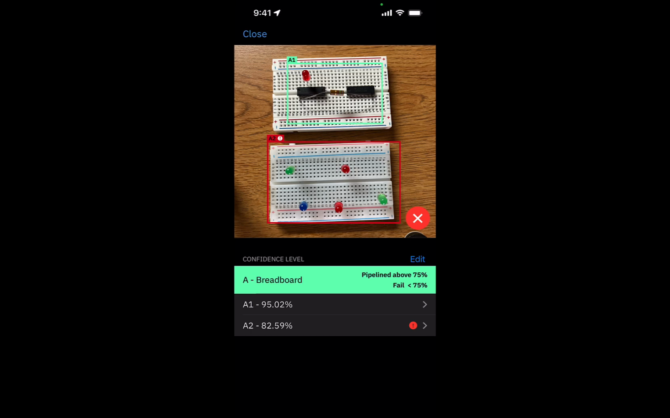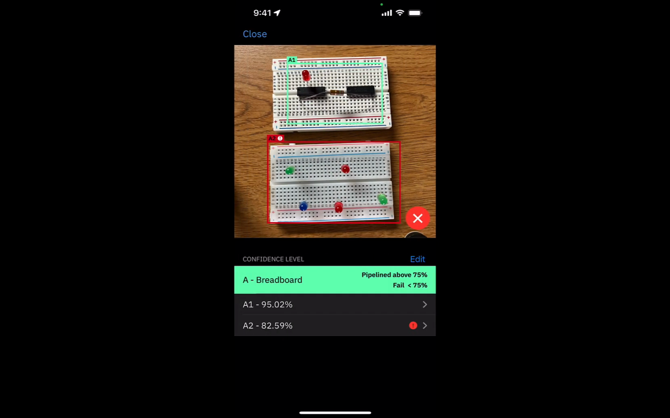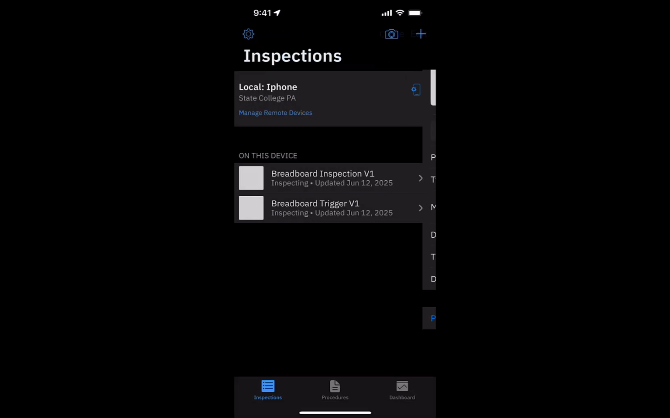So you can see here, the breadboard on the bottom has failed. There's no resistors on it. The breadboard on top has actually passed. There's no indicator on the list, and the overall inspection has failed. Now I'll show you how I set this up.